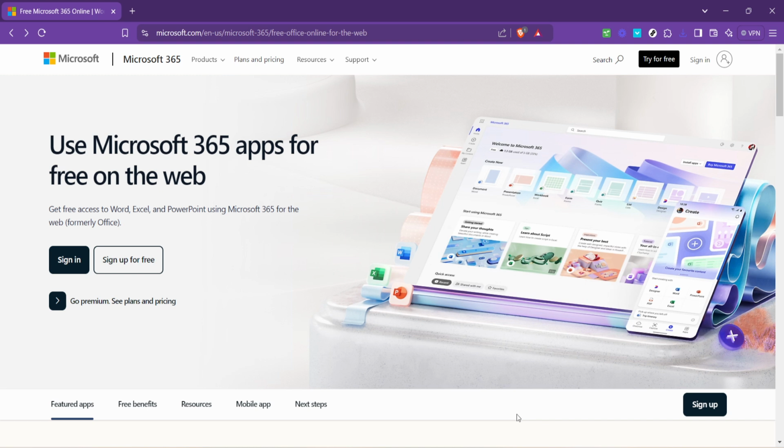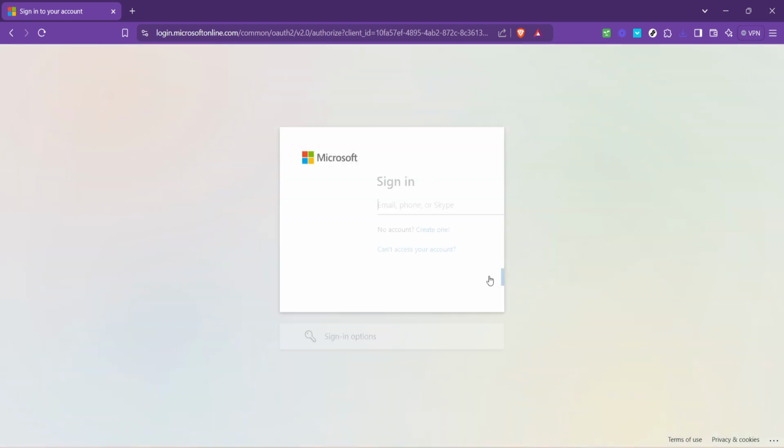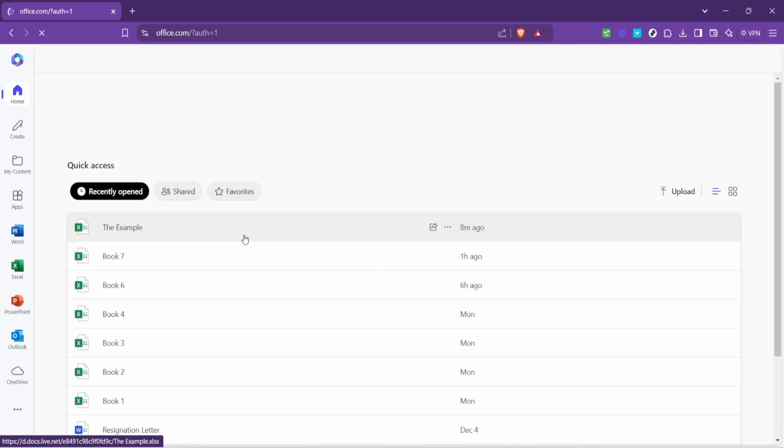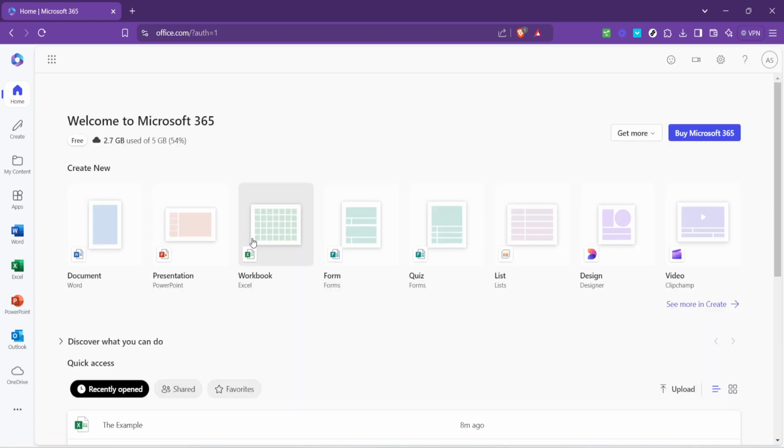Once you're on the site, the next step is crucial for personalizing your experience and saving your work. Signing in. Look for the Sign In button typically placed at the top right corner of the page. Microsoft allows users to sign in with an existing Microsoft account. If you don't have one, it's very easy and free to create a new account directly from the Sign In page.